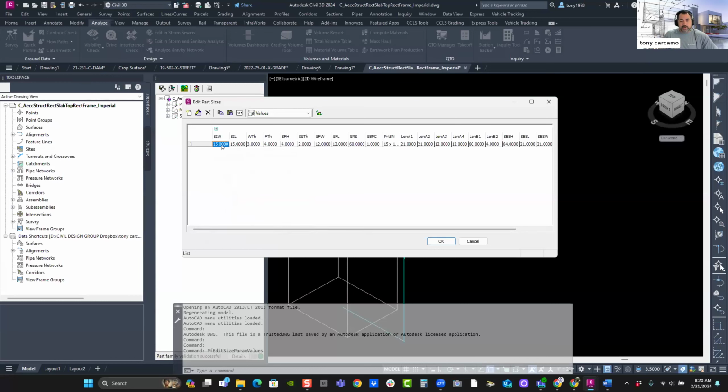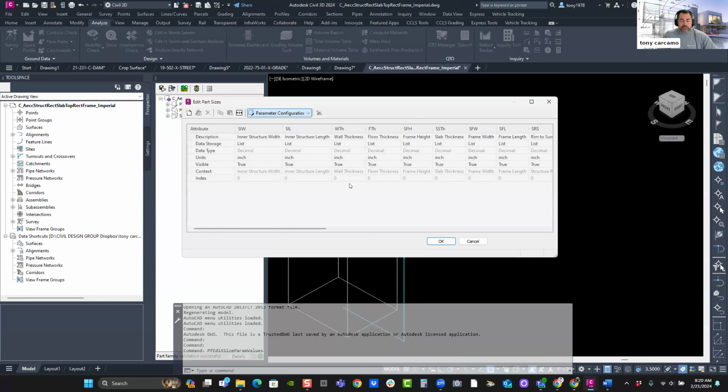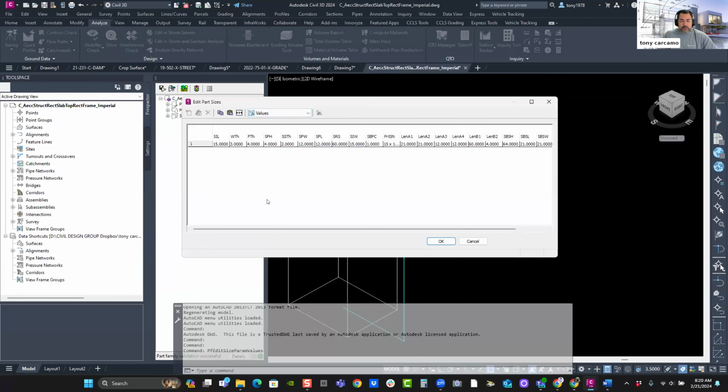Now you do have other options besides just adding to a list. You can add a range. So if I come in here, go to the value, go to parameter configuration. For the inner structural width, it's got a list value, but I can come in here and say, well, I want to do a range. Then I go back into SIW, the inner structural width, to the values, click in here and hit the edit button. Here, I could type that range. Now here it's going by 1 unit. So I can go from 15 to 144, put in a default, and click OK.